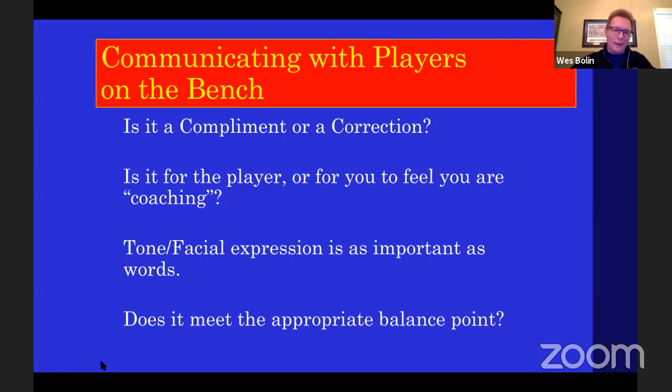And I think it's really important to understand this line here. Is it for the player or for you to feel you are coaching? Especially for coaches that just get started. Because I can remember when I was a young coach getting started, I'm like, geez, I better say something or I'm not really coaching. And so we think we got to say something all the time so that people think that we're coaching, when a lot of times the best coaching is saying nothing. And so I think that's an important concept for you to think about.